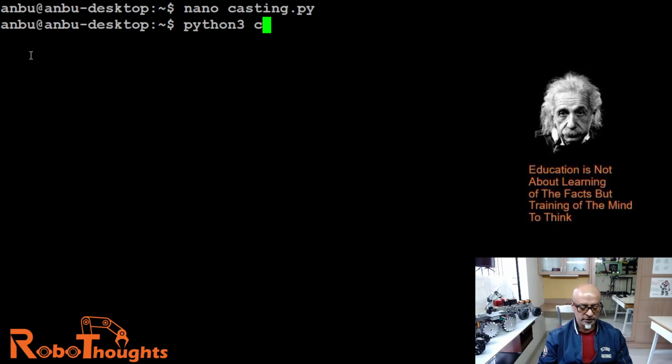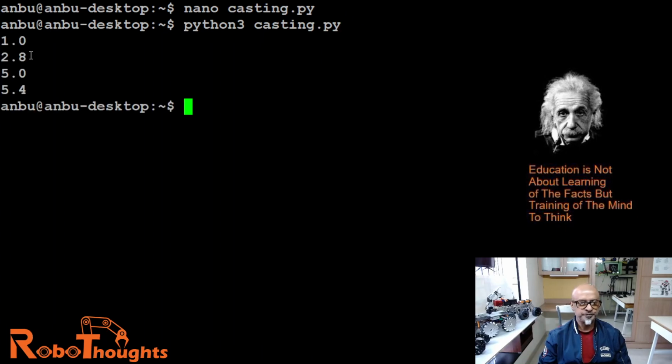Now let me execute this program. python3 casting.py. Boom, there you go. Can you see that, guys? I've been using float as a casting, right? That's why all the values I gave, like 1, 2.8, 3, 4.2, or 5.4 and 5, show up as a float with a decimal value. So that's the way you can declare float as a function at the beginning. This is how the casting has been done.